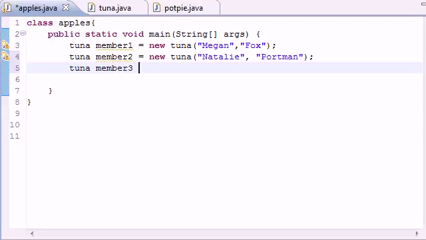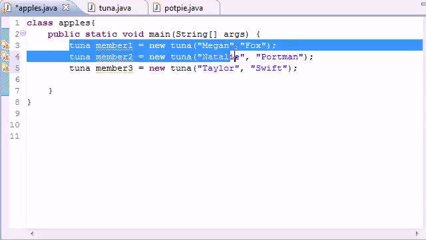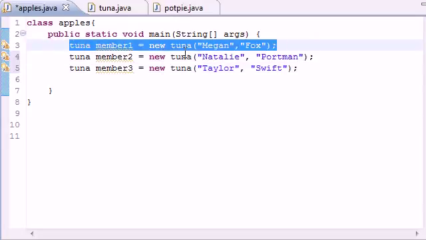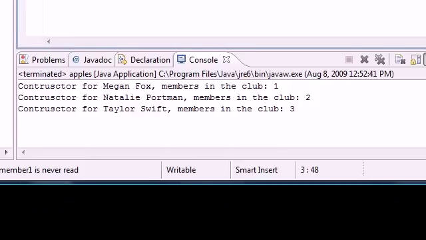And let's go ahead and make one more for fun. Tuna member 3 equals new Tuna, and let's see. Let's get Taylor. She can join the club too. And Swift. She is a babe with a pretty voice, hottie with body, cutie with booty. Anyways, so we made 3 different objects. Let me run this, show you guys that it works, show myself that it works.